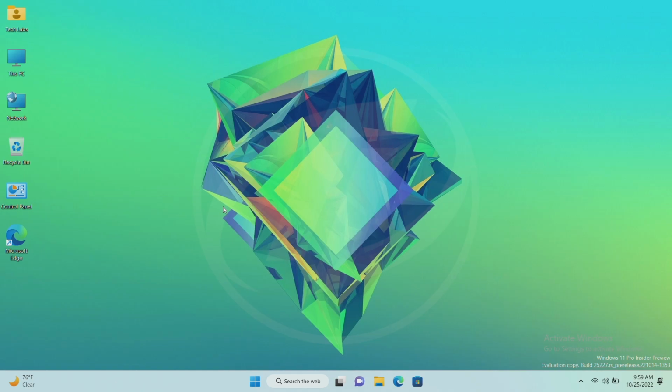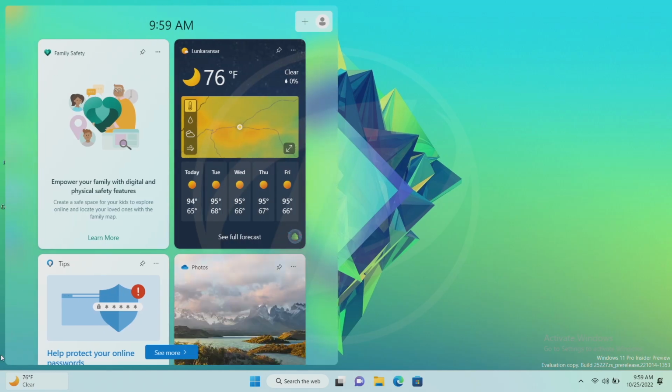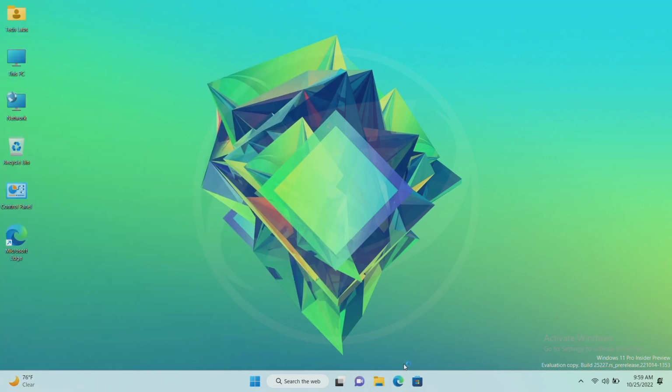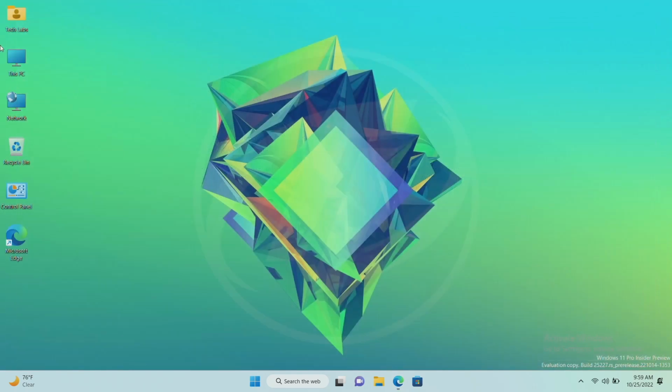And now, let's begin. Currently, I'm having the old widget UI. Now, download the Vive tool from the link given in the description. After the file is downloaded, extract it to the following path.